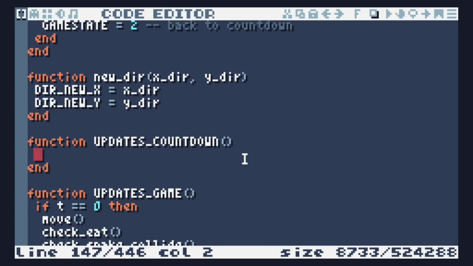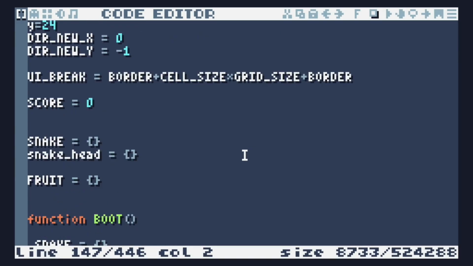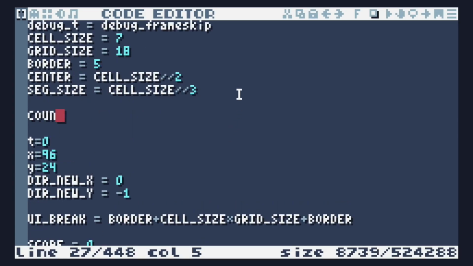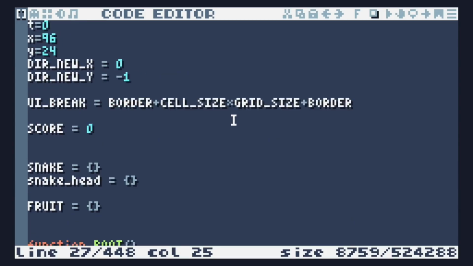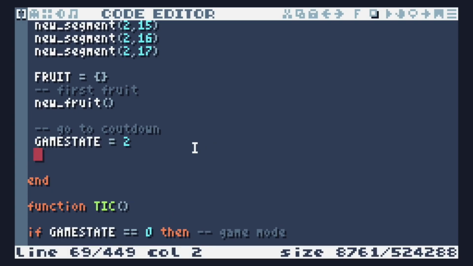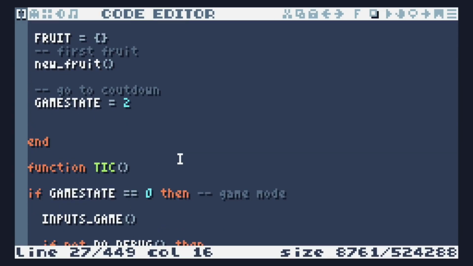Okay, we start the countdown. We start the countdown at whatever a particular timestamp is. So let's put one in here and we call it countdown start is equal to time. So time gives us a timestamp for how long the game has been running. In boot, when we go to game state 2, we also set, what did I call it now? Countdown start. We also set countdown start to that same number, time.